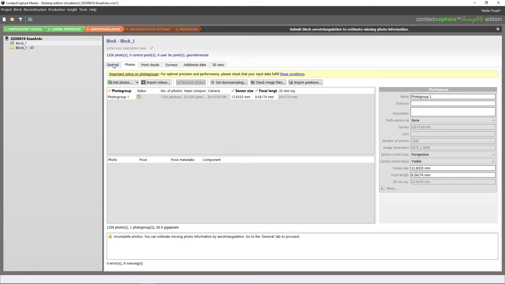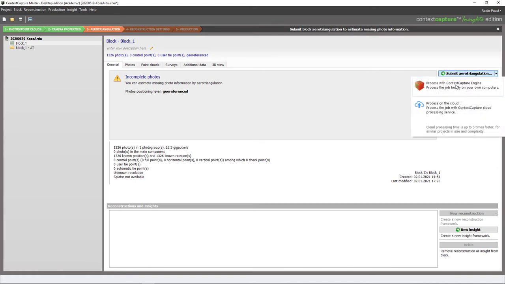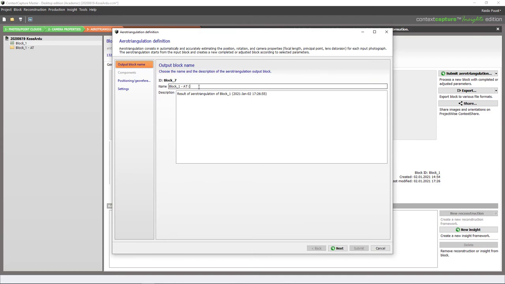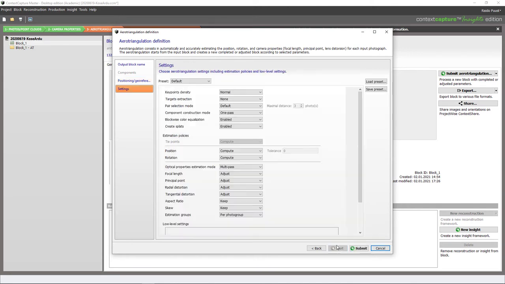Going back to my General tab, clicking Submit Aerial Triangulation, process with Context Capture Engine. I will input a different block name and then click Next, doing the same selections as before, and then moving forward. At the Settings page, we need to pay attention to some changes that are needed, because we do want to use imported optical properties. All those parameters that follow optical properties and currently hold the value adjust, I will change to keep.